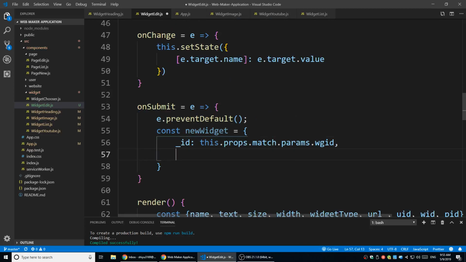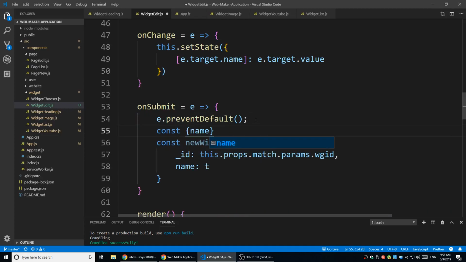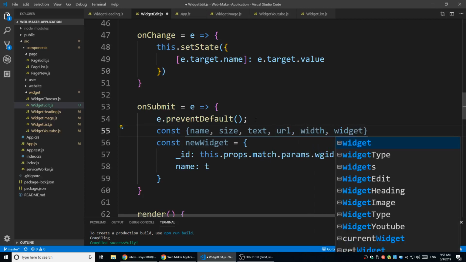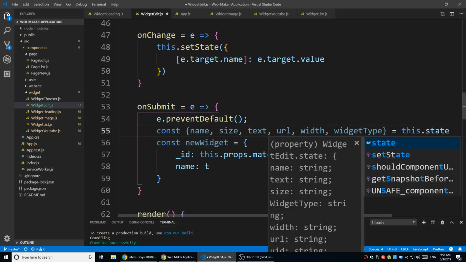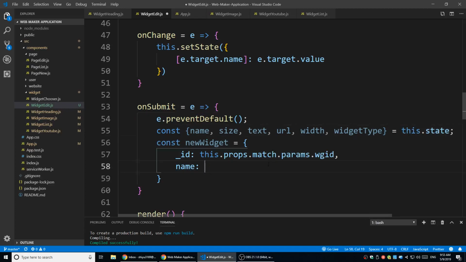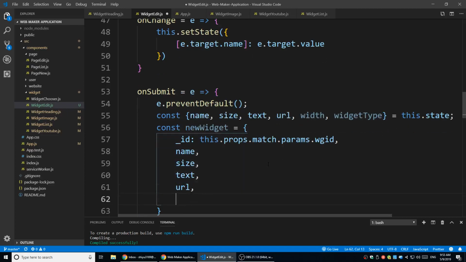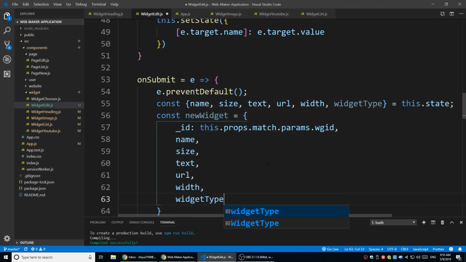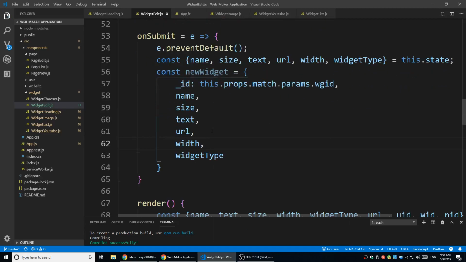And a widget also should have a name, which is just this state the name. We're gonna do a destructuring here. So constant name, size, text, URL, width, with widget type. All of those things are from this state. Right, so I will be able to get its name, size, text, URL, width, and the widget type. Remember, left side and right side are the same, so I don't have to say the right side. This is our new widget, and I'm gonna send this new widget to the app.js, so app.js can update it.